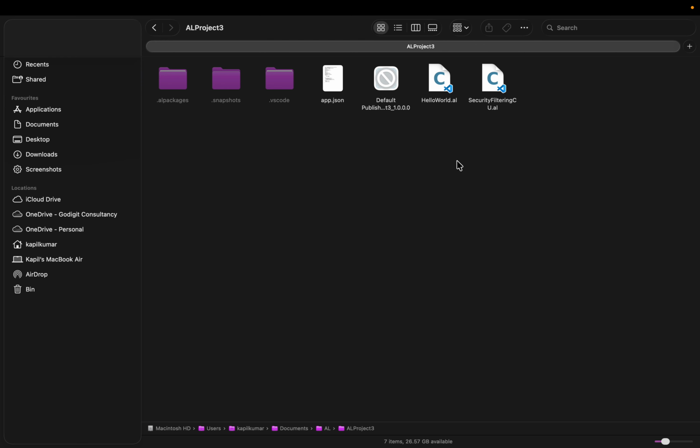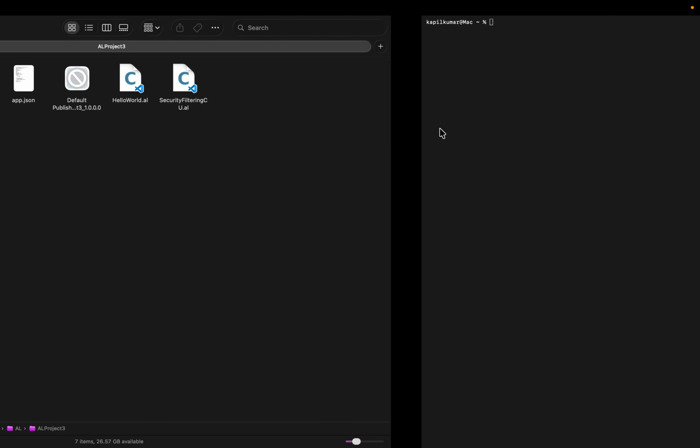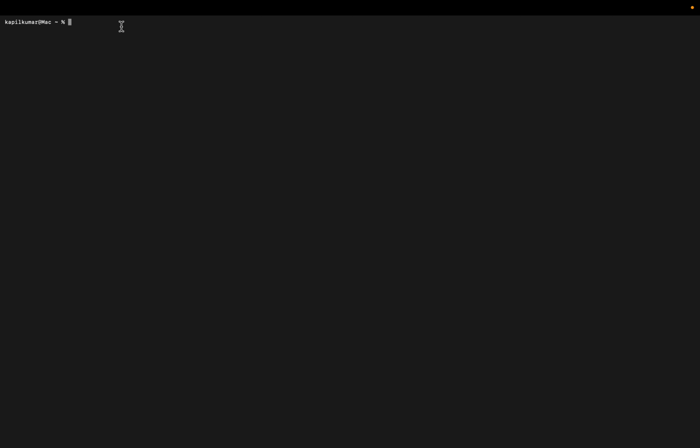From here you can copy the path of your project, or you can see that it has my AL packages folder, my app.json and everything inside it. Now I have to provide this complete path into my terminal. So this is my terminal here, and now I will type AL compile. The first parameter is project. Into this project, as I mentioned, you have to pass the complete path, right? So this is the path of my project.